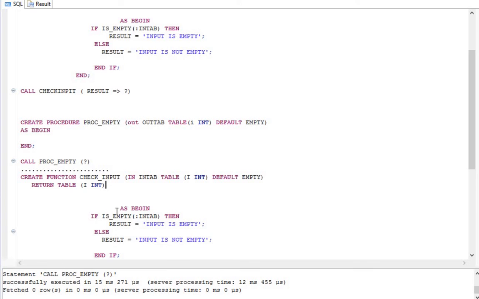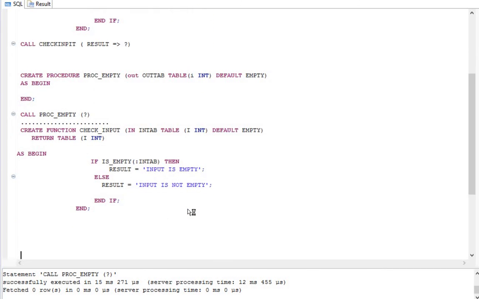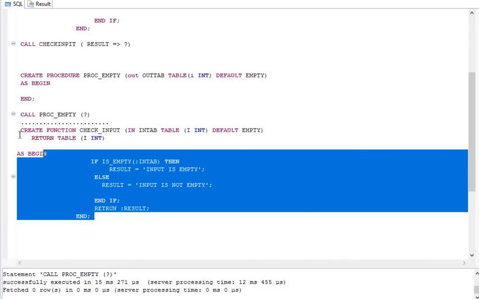So now we're going to do the same example here. As begin, if I tab is empty, then its result is empty, and else it is not empty. And in this case we have to write the return statement, returning the result. Let's see, I hope it will work. Let me just execute that.